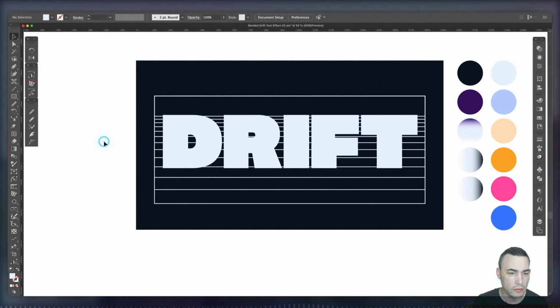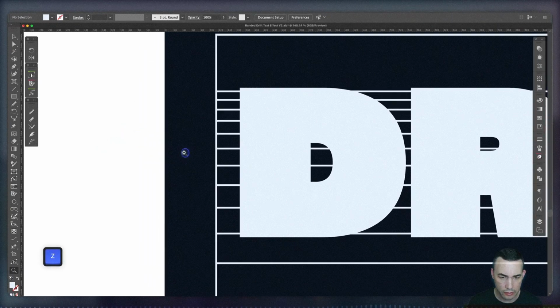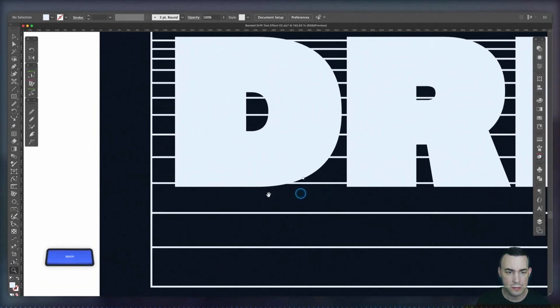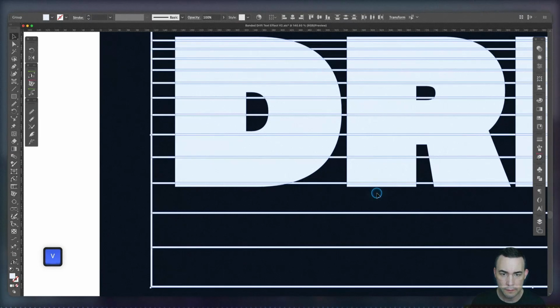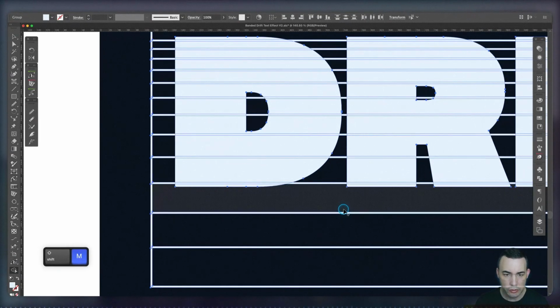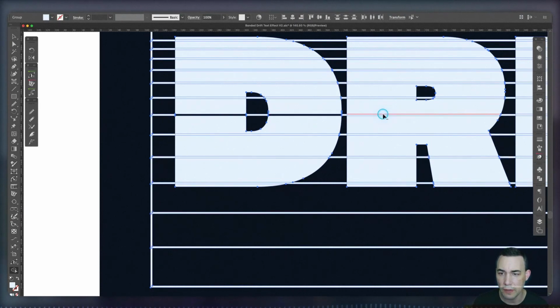There we go. Okay, so let's go ahead and zoom in here. We want to get nice and tight. Go ahead and select everything. And we're going to start knocking bands out. So I'm going to do Shift-M, which is the shape builder tool. And we're just going to knock stuff out.